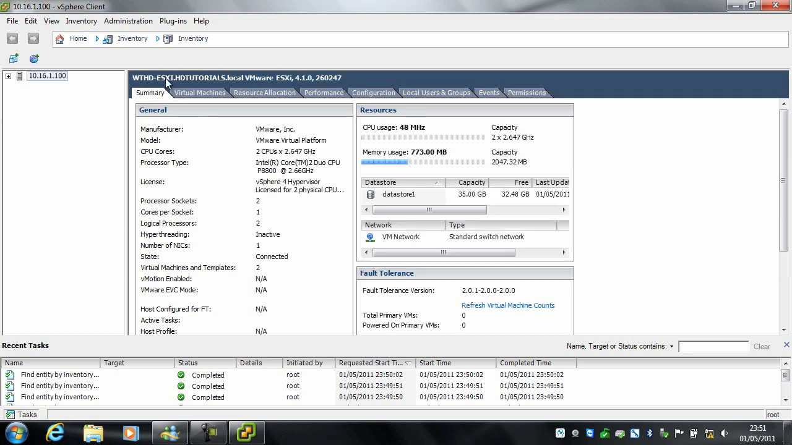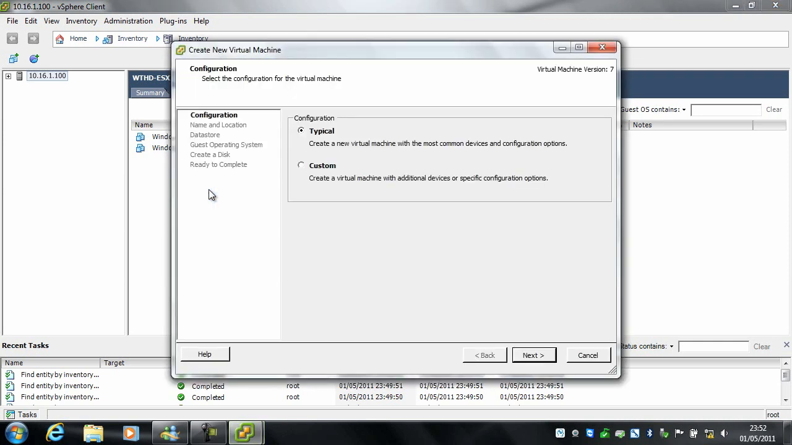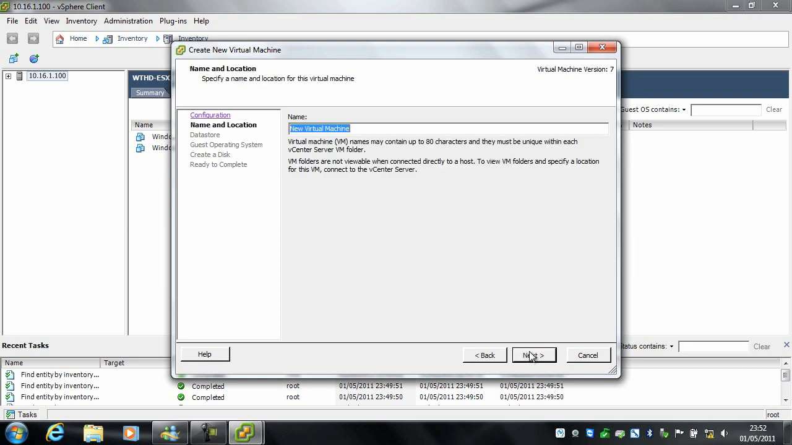Okay, go to Virtual Machines, right click on empty space and click New Virtual Machine. You can leave it as typical and click Next. Give the virtual machine a name, and then click Next.